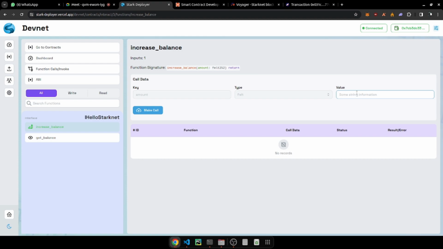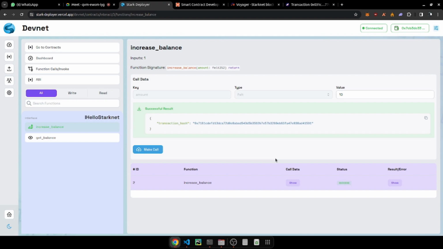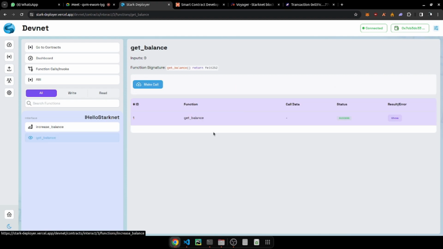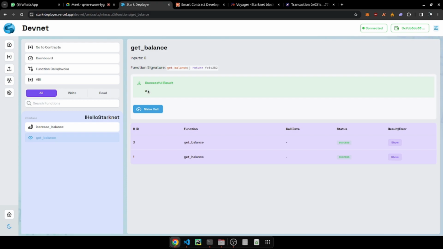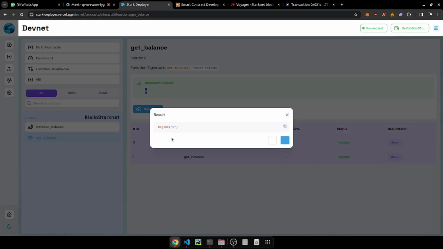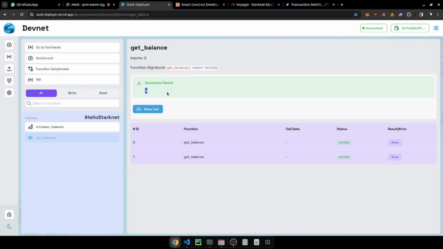So here, let's increase this balance by 10 and make the call. This one is going to sign this value behind the scenes and send it. So it has returned the transaction hash. Let's look at the get balance. If we now call this one, it will return an A. Don't worry about the A, just look at it as 10. So that's a big int of 10. For those who are familiar with hex, 10 is A.